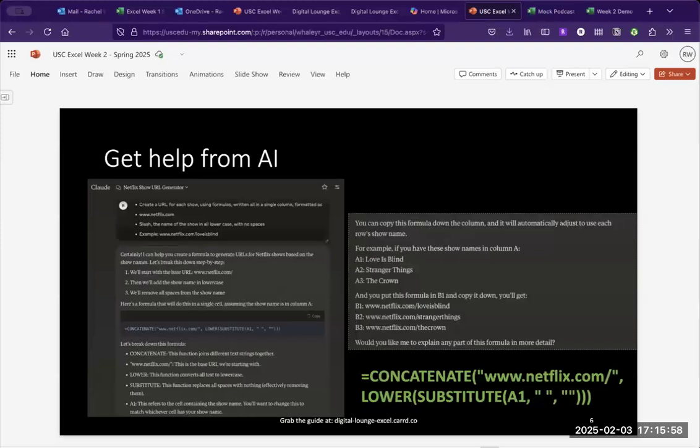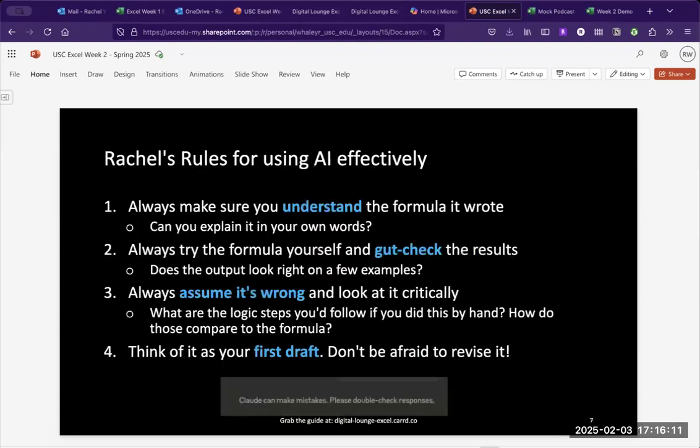Also, once you've written a handful of formulas yourself, you'll start to recognize, for example, CONCATENATE or SUBSTITUTE, which are very common formulas. You'll start to recognize those and whether the results you get make sense. So my general tips for this are: make sure you understand the formula that it wrote. If you're going to ask it to write a formula for you, make sure you understand what it's doing. Can you explain back what it's spitting out to you?